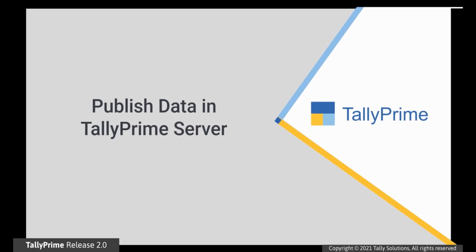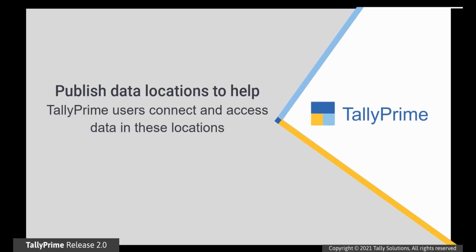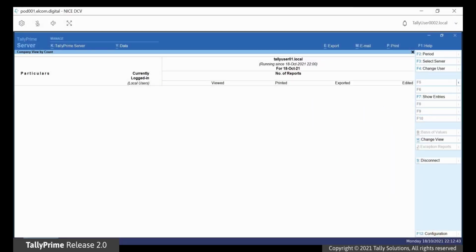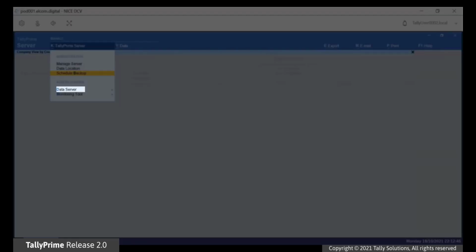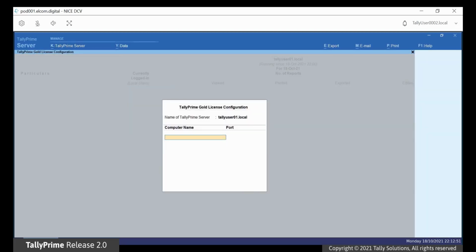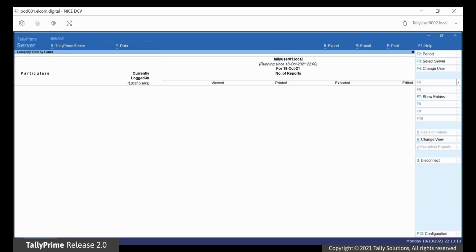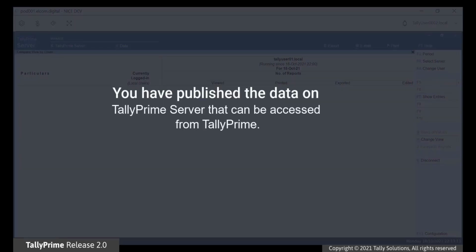Now that you have created data locations, publish them to help TallyPrime users connect and access data available in these locations. To do this, press Alt-K and select Data Server. Select TallyPrime Gold License. Under TallyPrime Gold License configuration, enter system name of the virtual computer where TallyPrime is installed and the port number. You can get both the details in the About page of TallyPrime. Save the changes. You have published the data on TallyPrime server for access from the TallyPrime just configured.